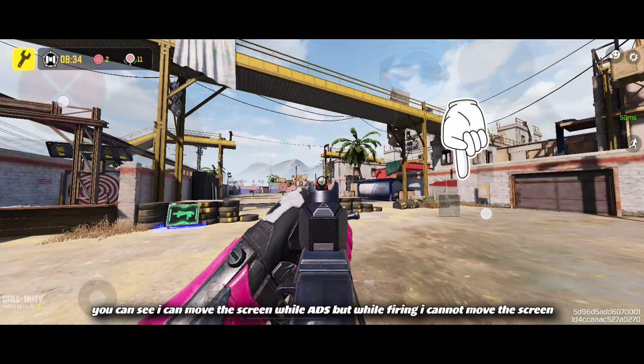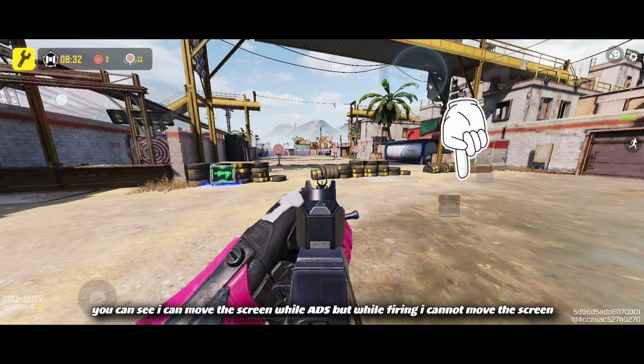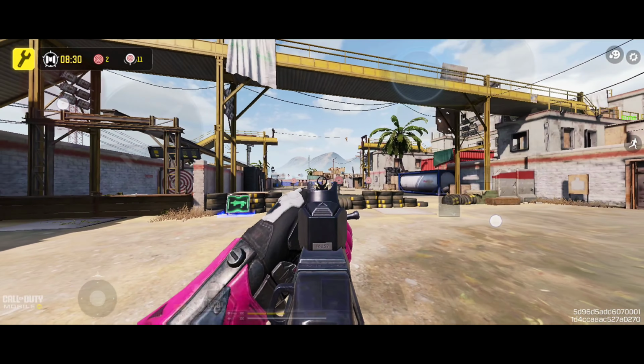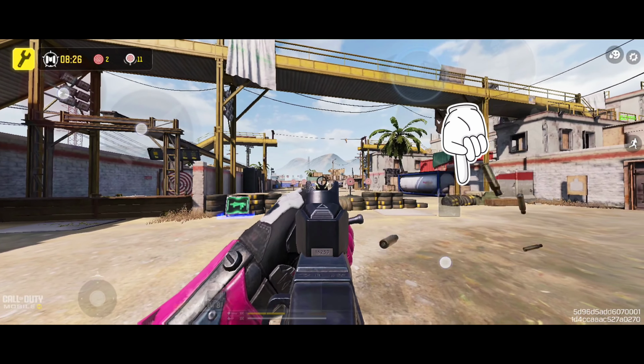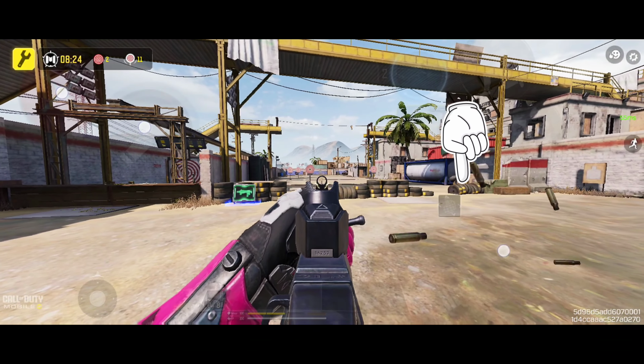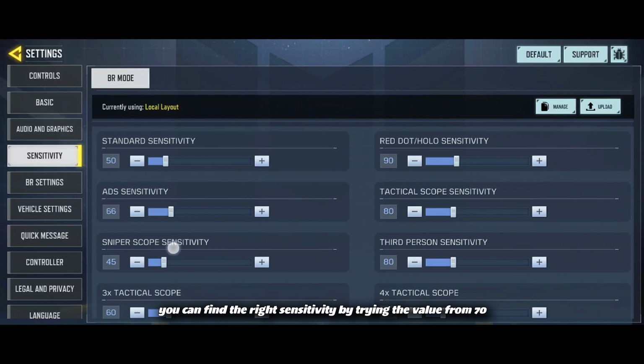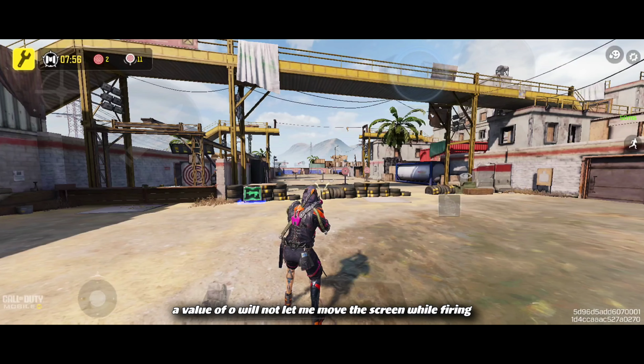You can see I can move the screen while ADS, but while firing I cannot move the screen. You can find the right sensitivity by trying the value from 70. Let's see the third-person sensitivity while firing. A value of 0 will not let me move the screen while firing.